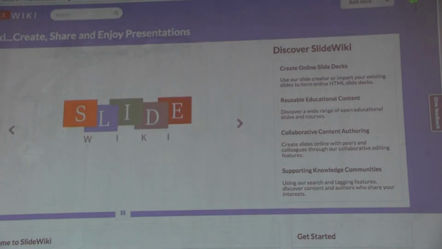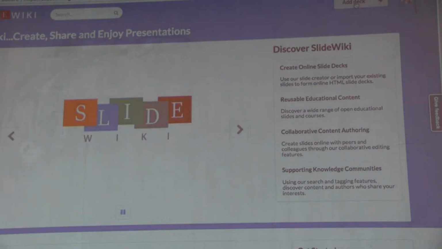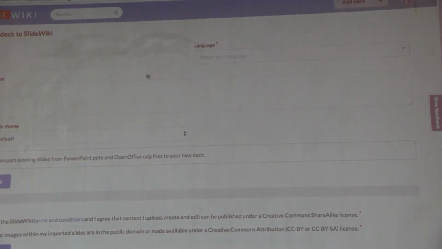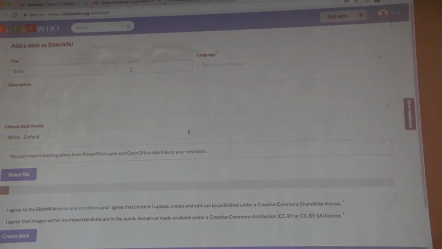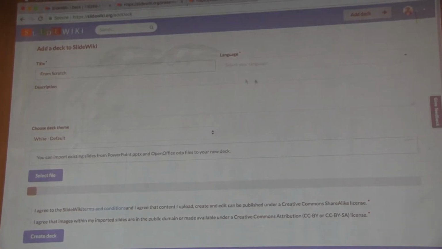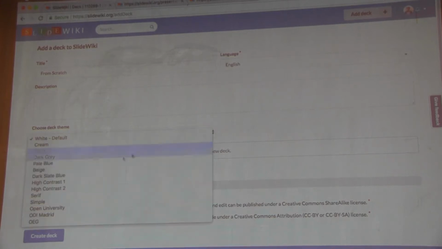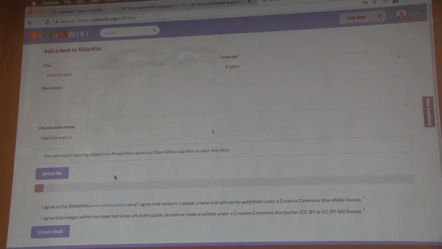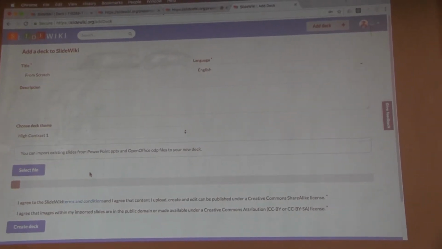Alright, so we start from the home screen, and then you click on Add Deck, the button at the very top. And then we have a title, from scratch. And we say language is English, like this. And then we can have a selected theme, so let's do high contrast. So instead of having black text on a white background, we have a set of themes, so styling you can use to make your presentations more personal or pretty.